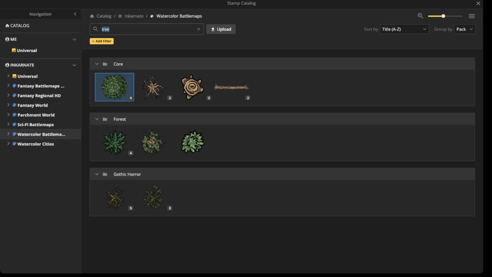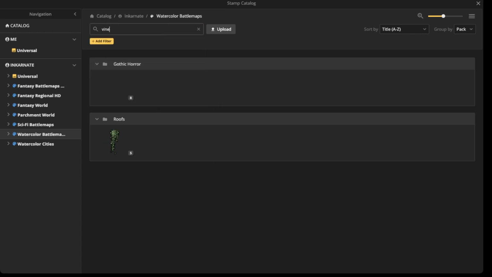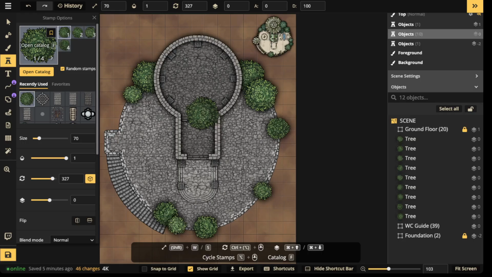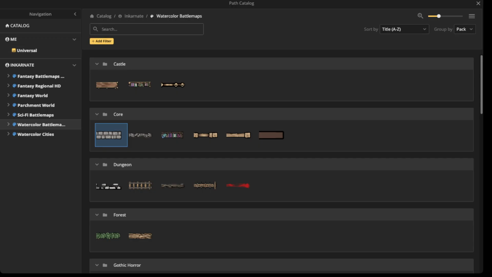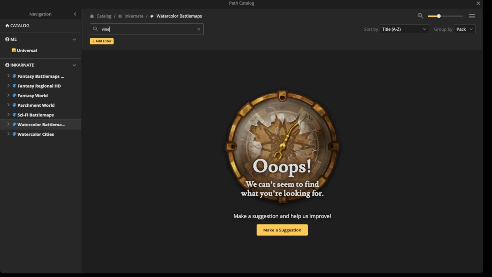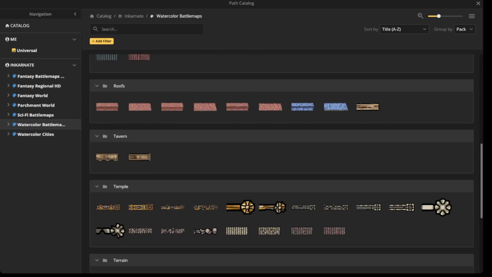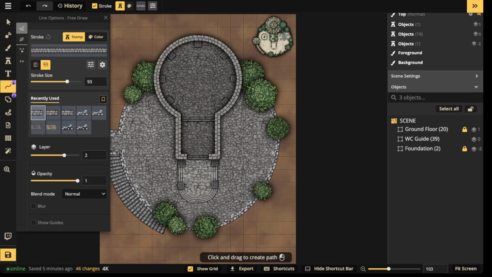Let's put some vines down as well. I think it's kind of iconic to add in some vines. Now, it might be on the line tool. Let's look it up. Look up vine. It doesn't look like it's there. I think someone's going to have to request that, I think.